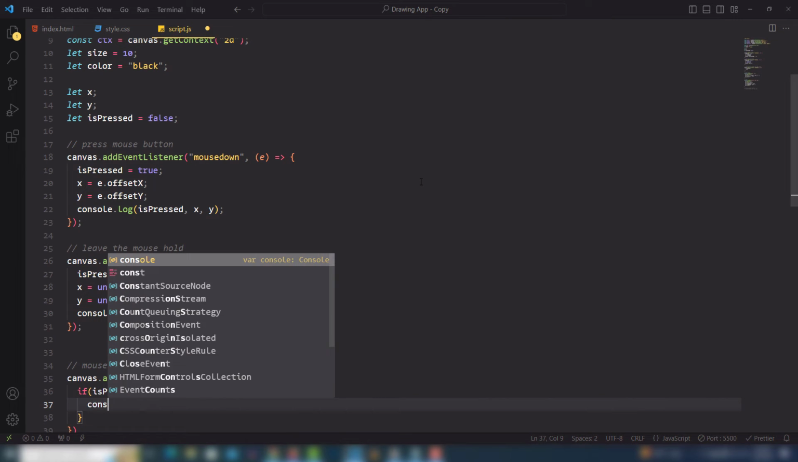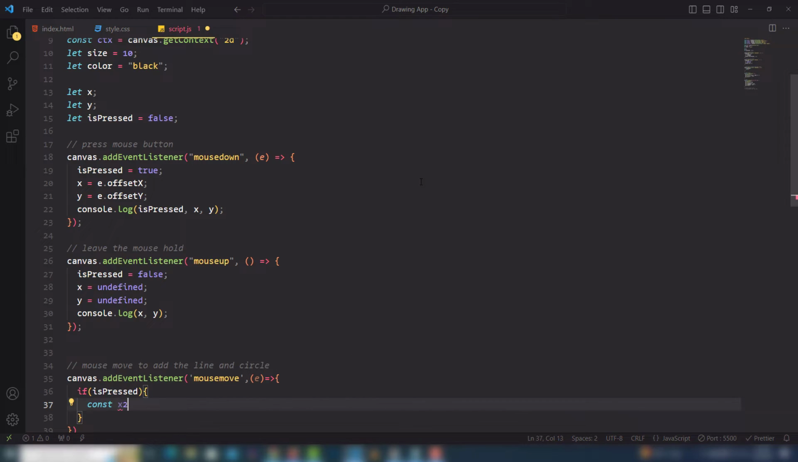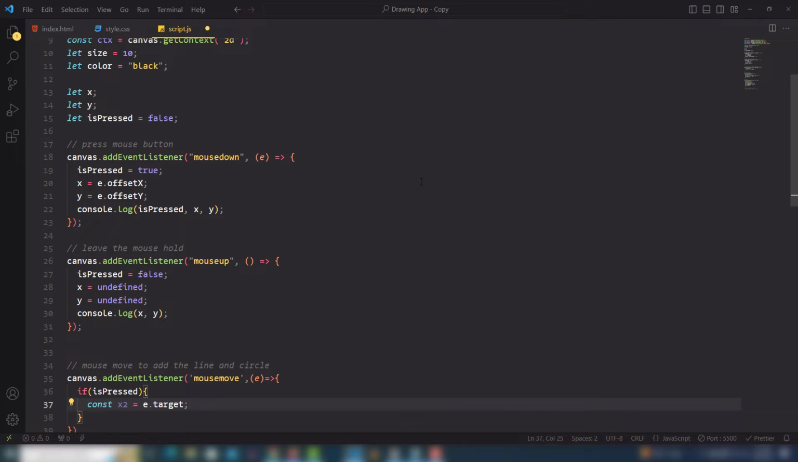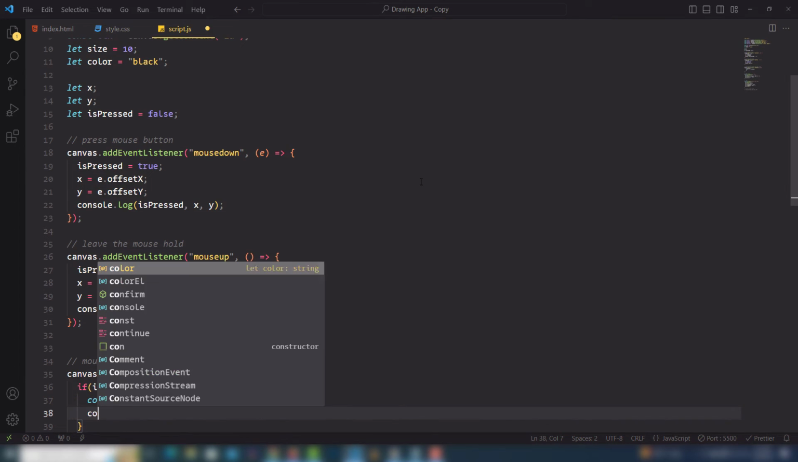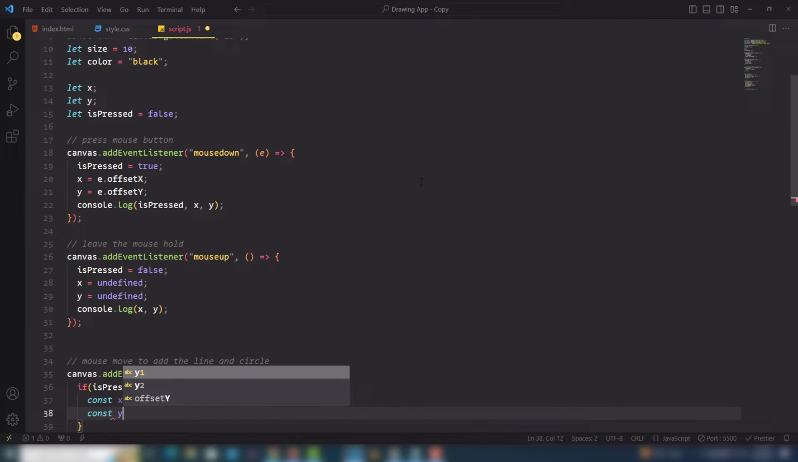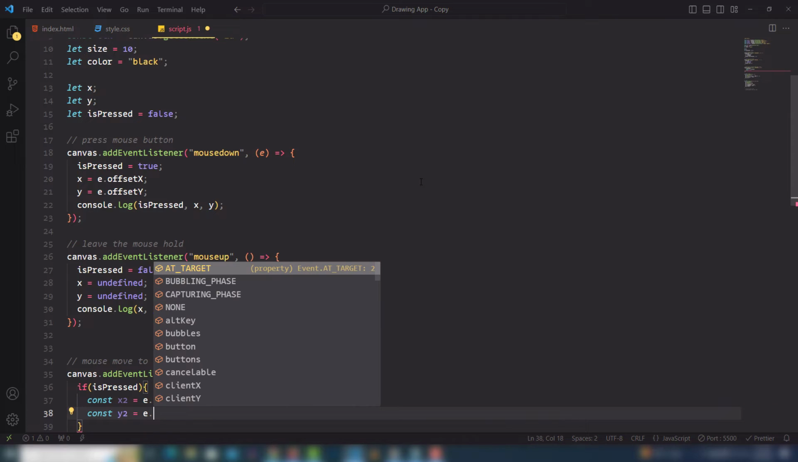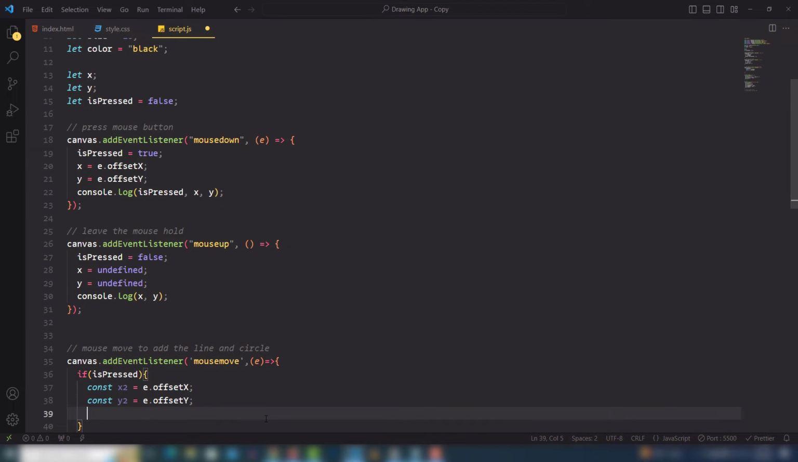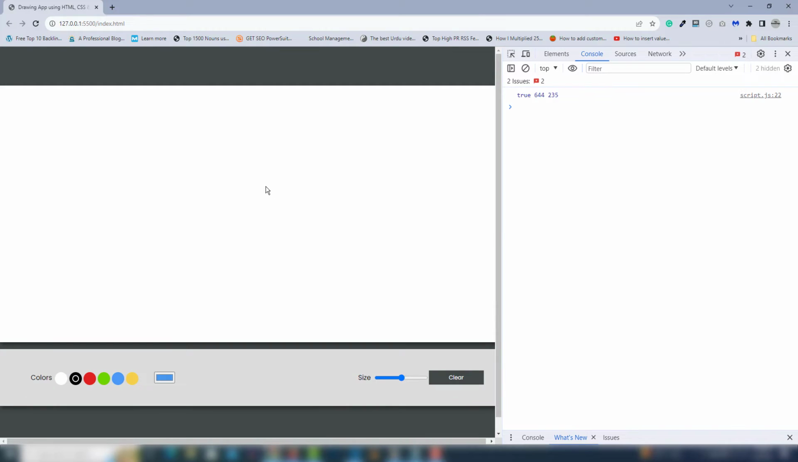In the if body I need to use const to create a variable x2, you can write any name you want, and you need to use e.offsetX, and assign that value to the x2 variable. Next I need to assign the value of y2 to e.offsetY, right? So let's move on to the console. I leave console.log x2 and y2. What happens when I use it inside the console?